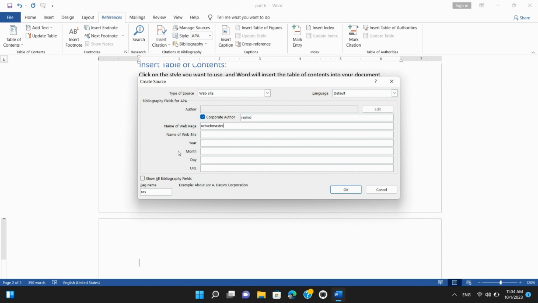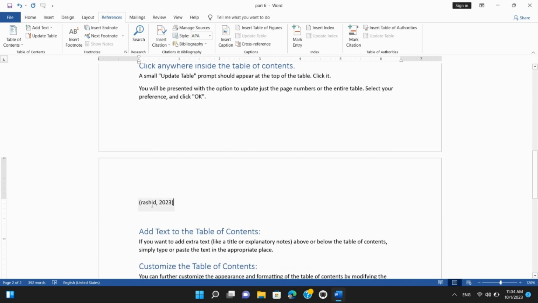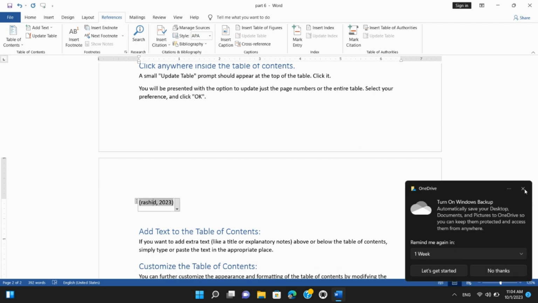Select Add New Source to create a new citation or choose an existing source to insert a citation from your existing sources. Fill in the necessary information in the Source Manager dialog box, including the author, title, publication date, etc., and click OK. Word will insert the citation in the text in the specified citation style.